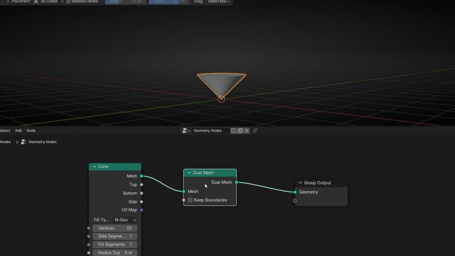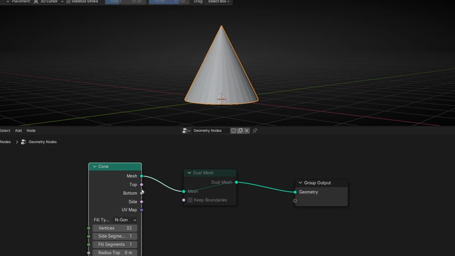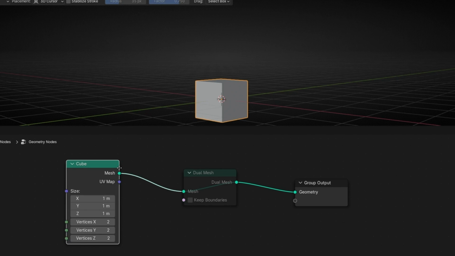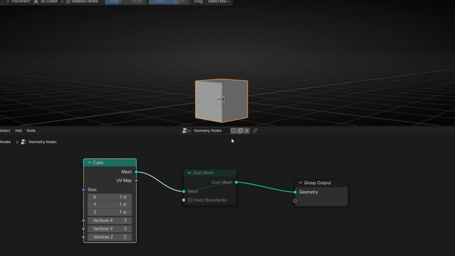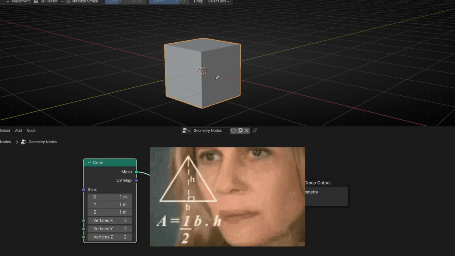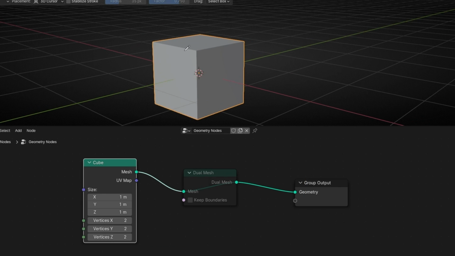Let's use another example. I'm going to mute this, and now we're going to use a cube. And I'm going to ask you, what shape do you think we are going to get after using this? I'm going to leave you 3 seconds to think about it, and then I'm going to give you the answer. So remember, we are going to get the center of every face for all the 6 faces, and we are going to connect them like this.